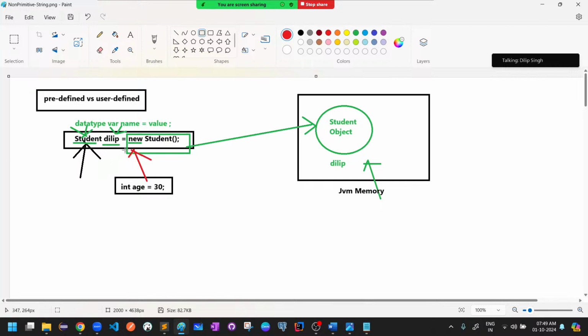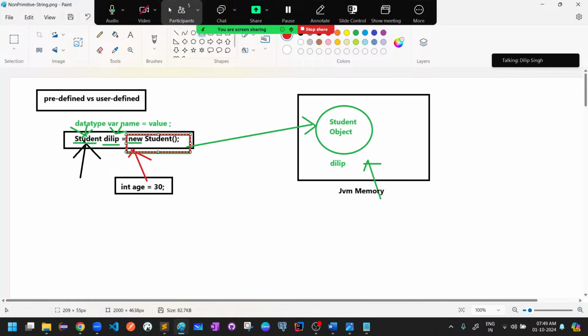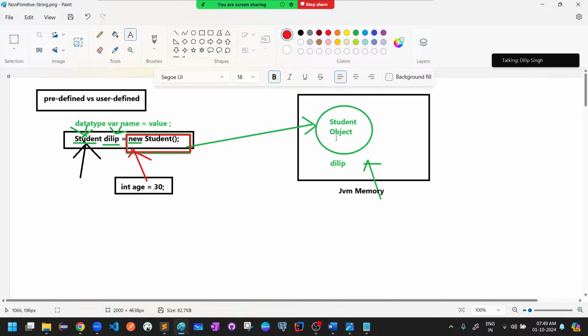So the right hand side, the entire thing including new, is nothing but representing a Java object in the JVM memory. So object means the overall object. If I take that as a value, the overall object itself has a value. That means this object is referred by the name called Dilip.